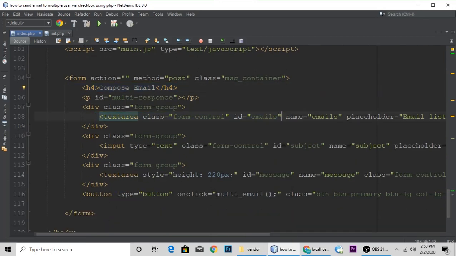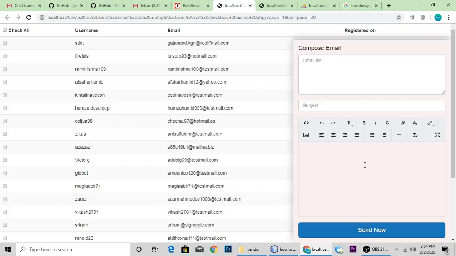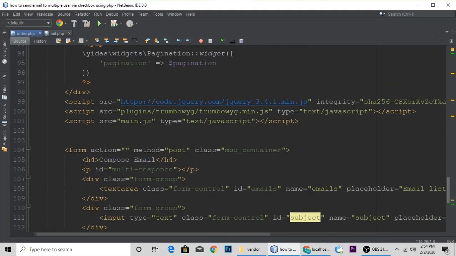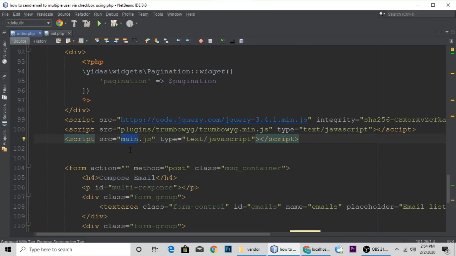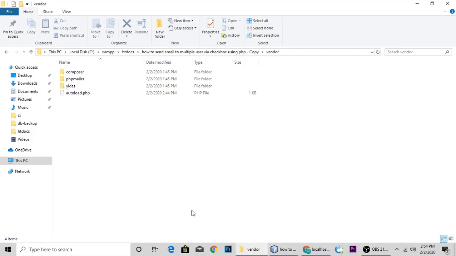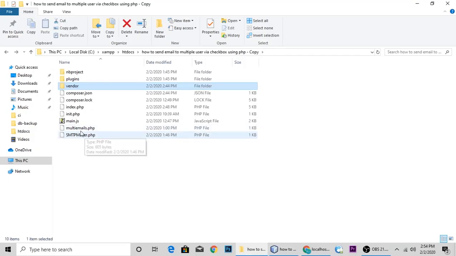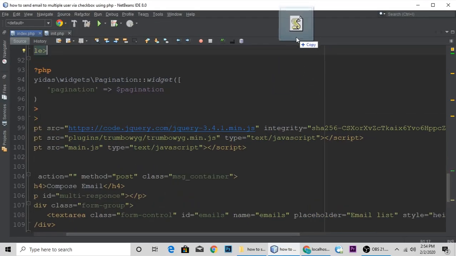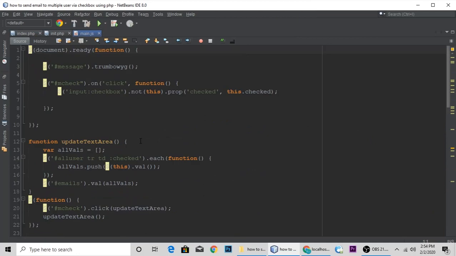Then the text areas: this is for the subject, this is an input field, and this is a text area, and this is another text area where we can write a message here, right? So the HTML is not important, right? So let's see main.js. Let's go back and drag this main.js file and drop it in our code editor. So this is main.js.